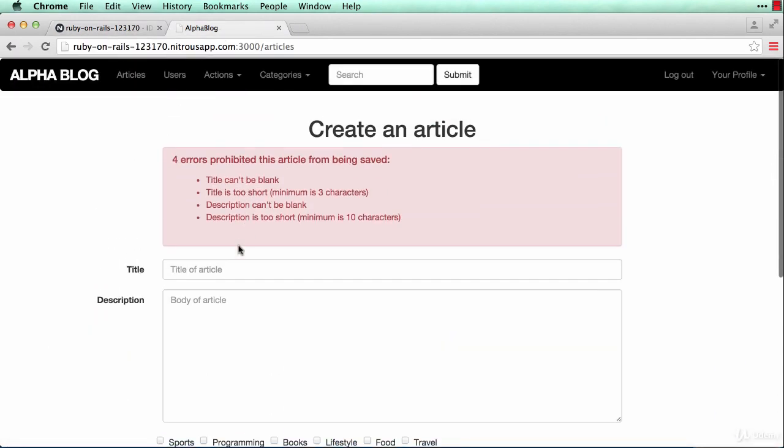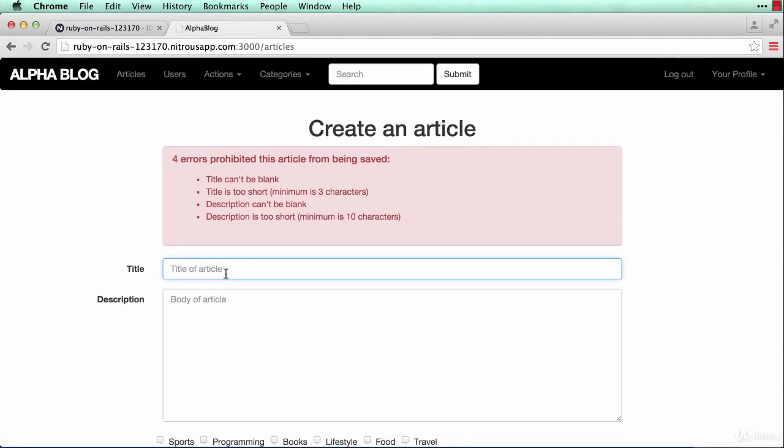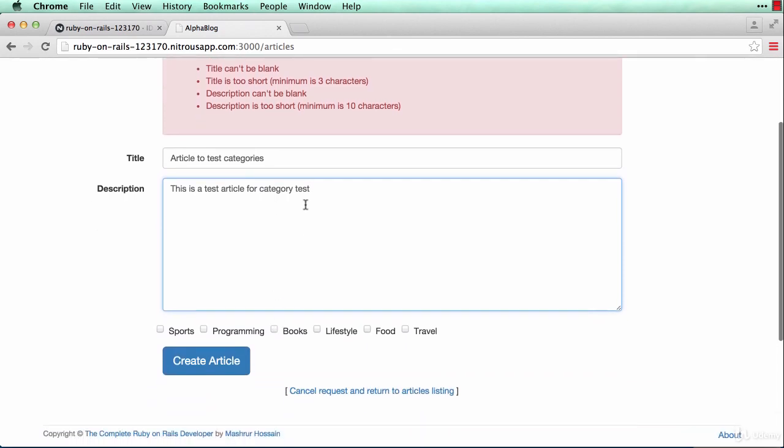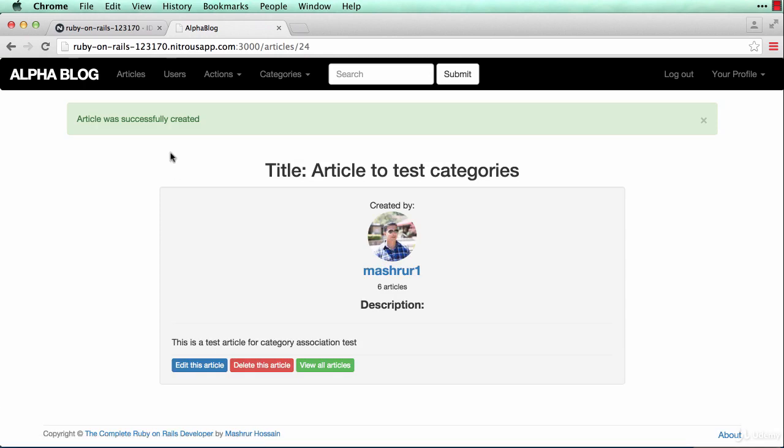So let's go ahead and create a valid article and see if this happens correctly. I'll go over here. I'll enter in article to test categories. Description: This is a test article for category test. Category association test. And I'll associate it with sports and lifestyle. Create article. Article was successfully created.